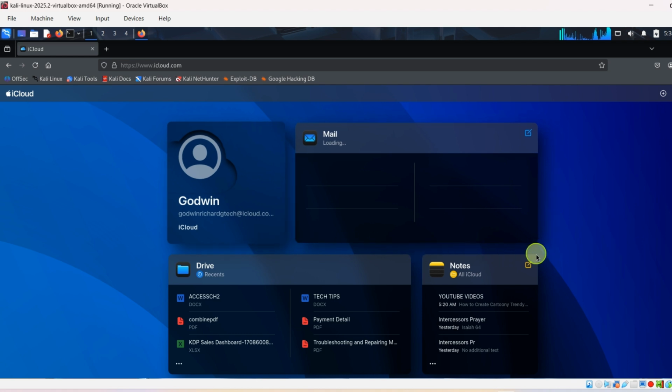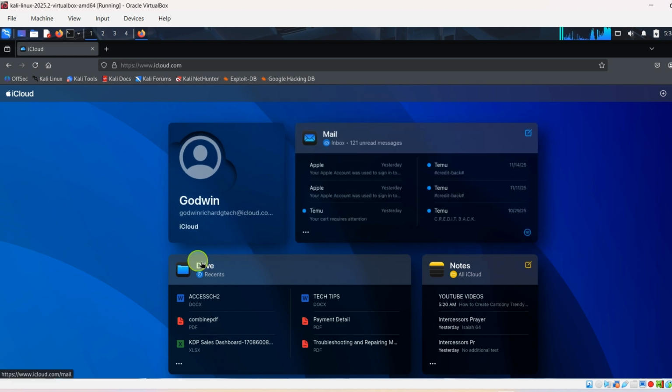I am taken to this page automatically. I'm logged in automatically because I saved my login details on this browser. But if you're accessing this platform for the first time, you will be required to sign in with your iCloud email address. See mine here, okay? And the password. So once you sign in successfully, do the verification that will be required from you through your iPhone. You'll find yourself on this interface.